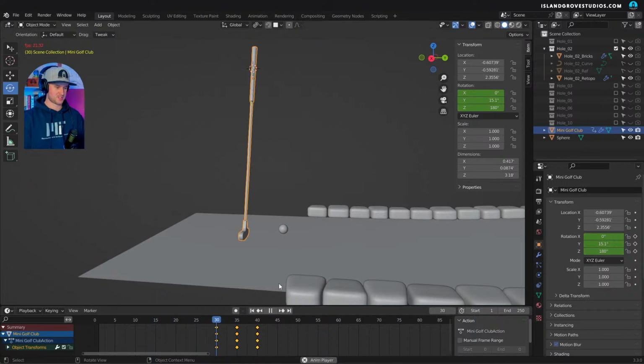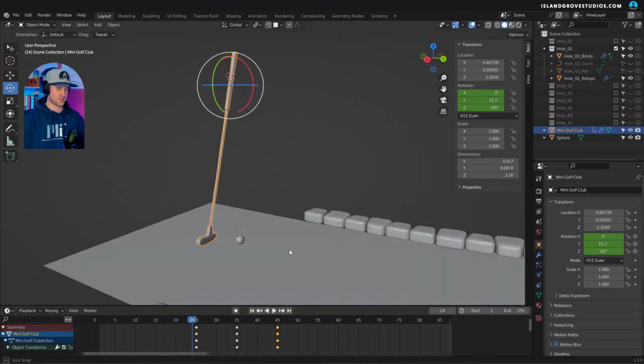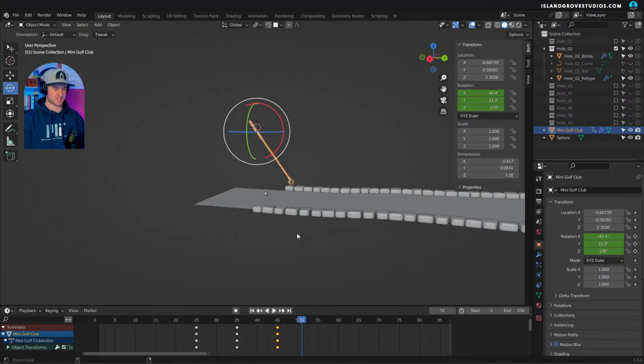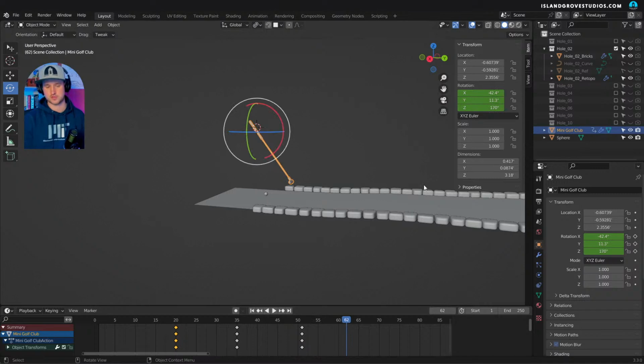So if we play this back, it's just this little animation. The distance of these keyframes is what drives the force. So if we space these out more and it's a bit slower, it's going to make the ball travel less distance because it's a slower swing. Just like if you were to swing slower in real life, it would just travel however fast this object is moving. So we'll tweak that as we go.